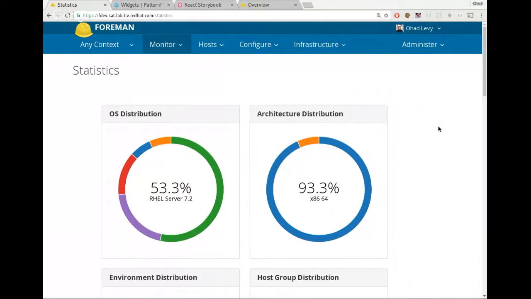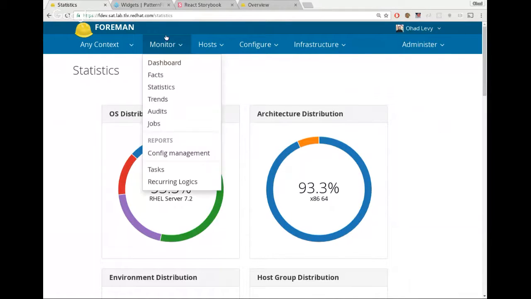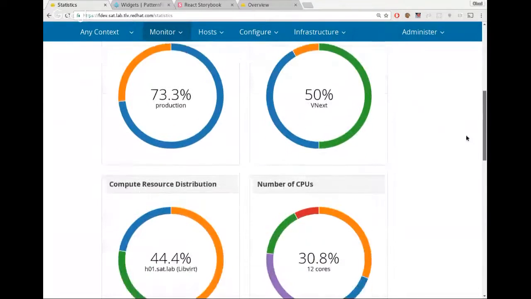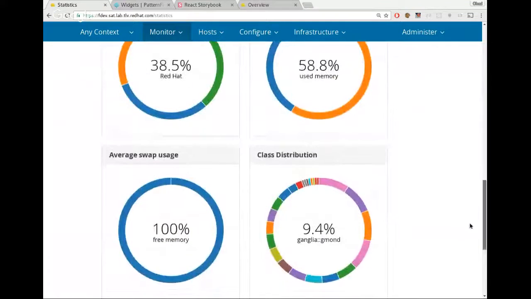So don't expect any amazing wow effects when you're looking at the statistics page, but I'll try to break it down a little bit, and then later on we'll go into code, where the code is located, testing and so on. But just to start with something visual, this is the statistics page on the monitor. It's basically a set of charts, all of them donut charts.